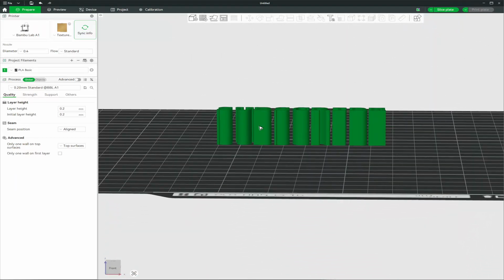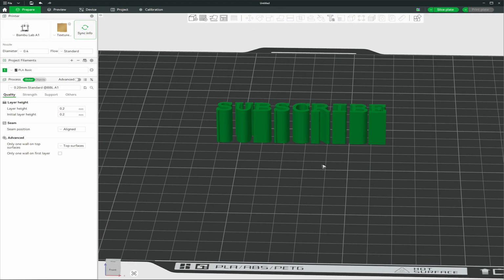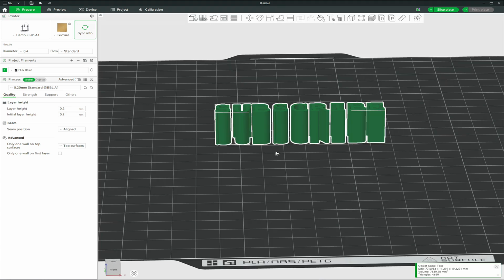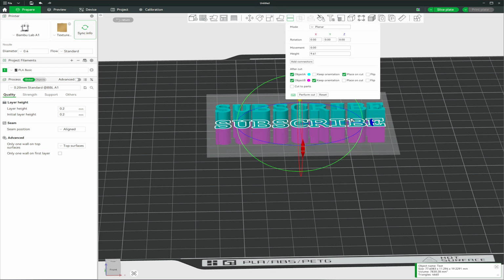Now, for example, here I have this text. Let's say I'm just going to want to cut it right in the center and then add in some connectors later. So first up, let's just click on the object and press C on our keyboard, or you can just go over to the cut section right here and click on it.